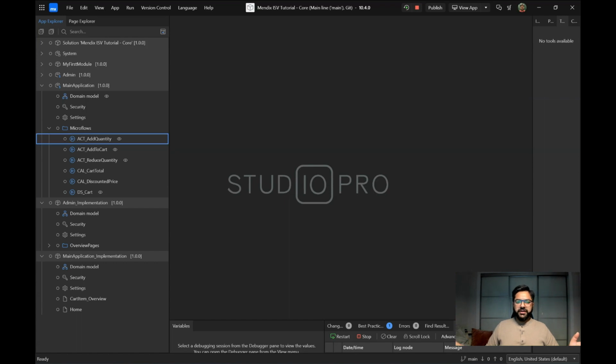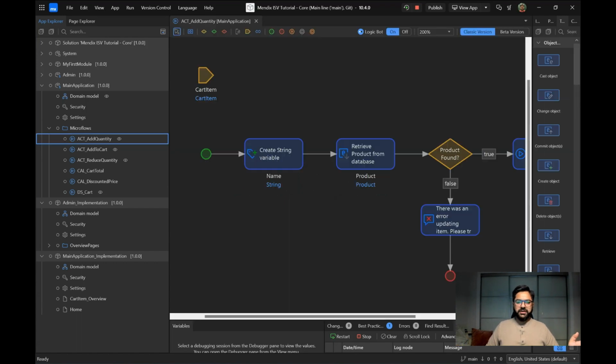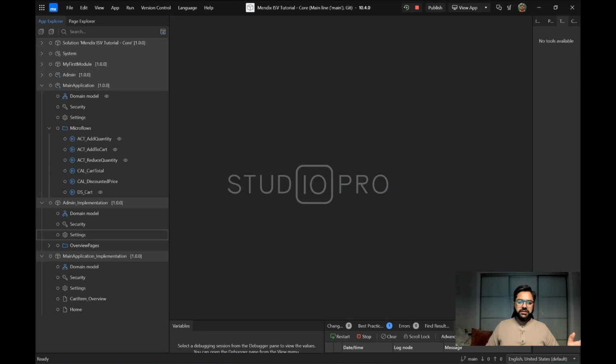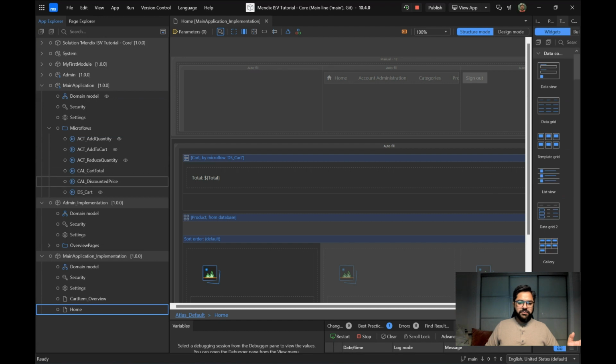The only change would be if the microflow you created is hidden or usable, right? So if you see an I next to it, it means it's usable. So for example, any UI elements or any pages will be able to use these four microflows, but these pages will not be able to call these two, calculate cart total and calculate discounted price. And the reason is because you don't see an I next to them, because they are hidden.